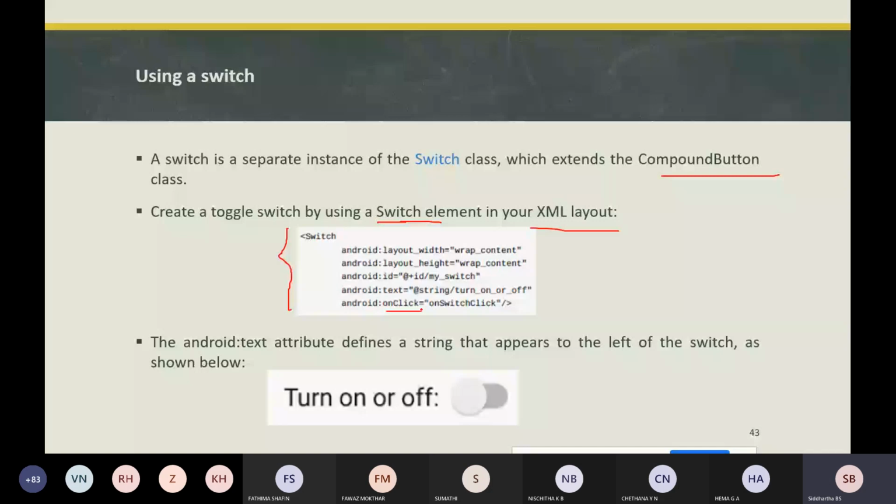Okay, so whatever toggle button code we have discussed, both the switch and toggle button codes are similar to each other. So this is how it looks as a switch. The android:text attribute defines the string that appears to the left of the switch. So this is how it is going to display.